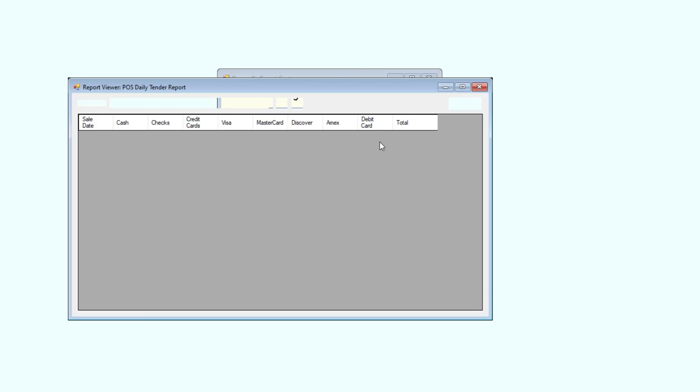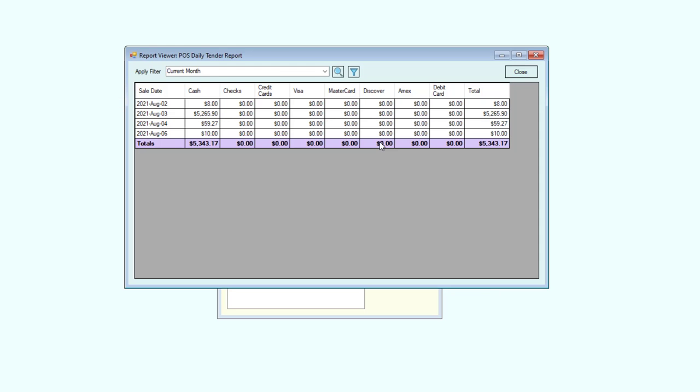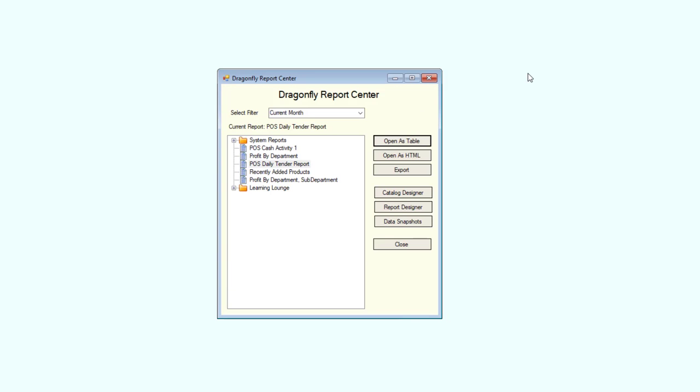The report will open in another pop-up form. Once the report is open, you can search for items or change the report filter using the standard search and filter processes. See the Tech Talks on Fast and Simple Searches and Data Filters for more information.